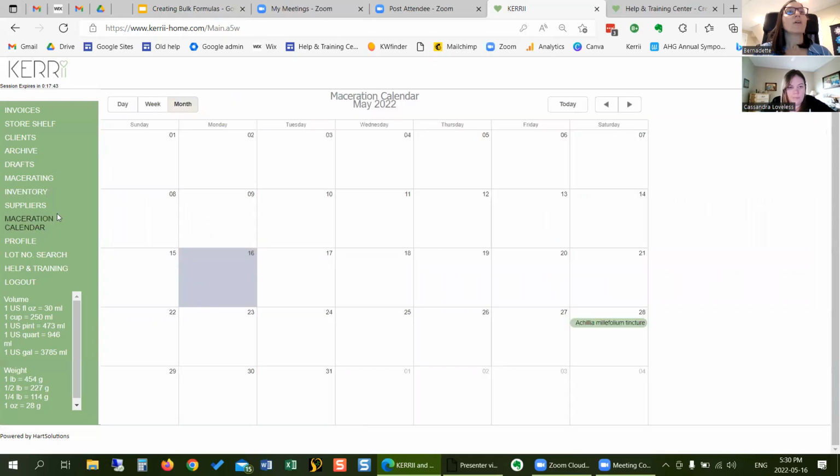So when you come into Kerrii, it takes you right here to the maceration calendar. So what is a maceration in Kerrii? A maceration is when you take a bunch of raw materials, you put them all together, they sit for an amount of days, and then you take that end product and you use it to make other products. So when you process a maceration, the default is for it to get added to the inventory list as another raw material.